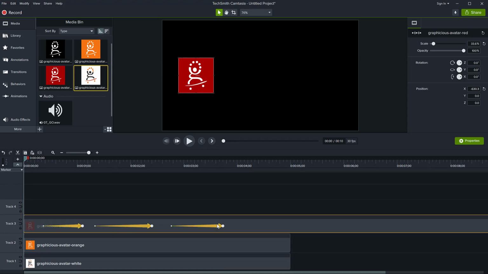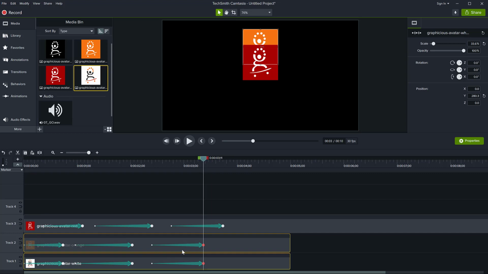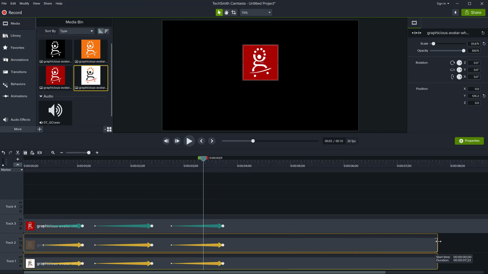Holding down shift, I can copy all the animations from the first clip. Right click, copy, and then click on these clips and right click and select paste. This has placed all the animations onto the other clips. So again, with the shift key, I can select all of the animations and line them up with the other one. So very quickly, I have created the same animation on 2 more clips.